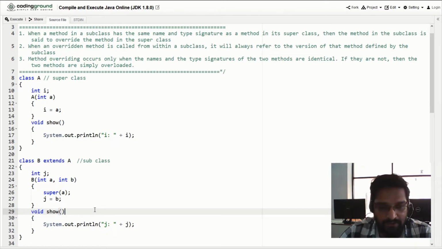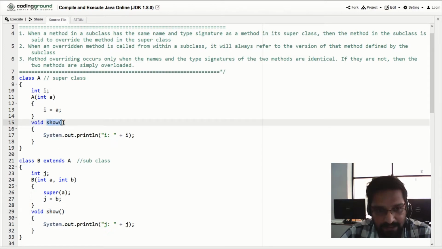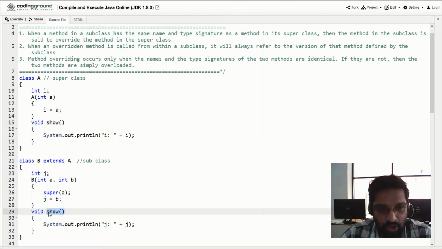So I repeat, when a method in the subclass has the same name and type signature as a method in the superclass, then we say the method in the subclass has overridden the method in the superclass.